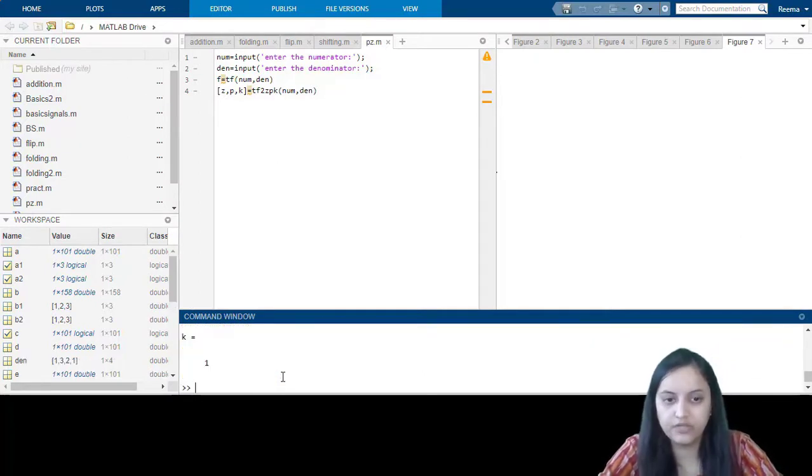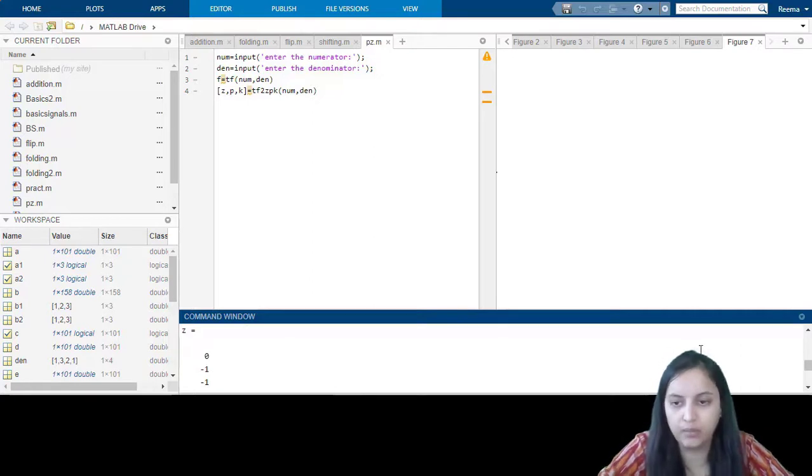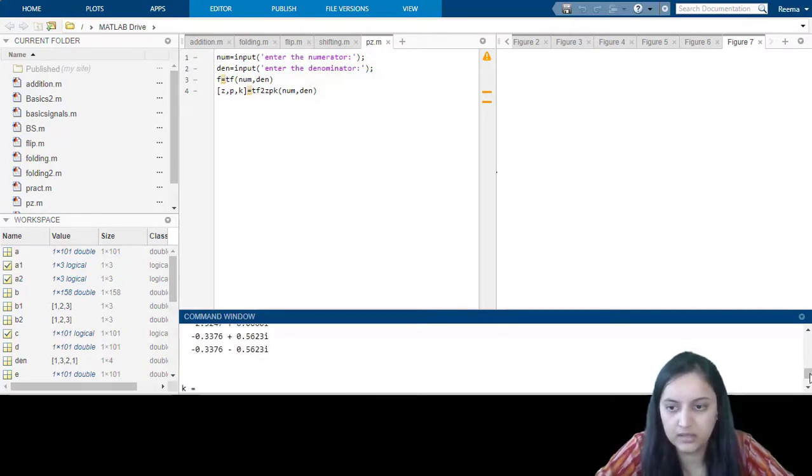It will give us the values of zeros and poles and constant k. So see in the command window, three zeros are there, that is 0, minus 1, minus 1. Poles are these three values, that is minus 2.3247 plus 0.000i. Second is minus 0.3376 plus 0.5623i. And third one is minus 0.3376 minus 0.5623i, and value of constant k is 1. So this is how you can obtain any of the poles and zeros from the given transfer function.